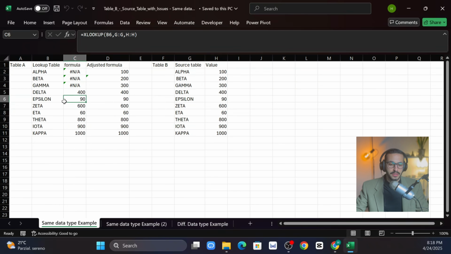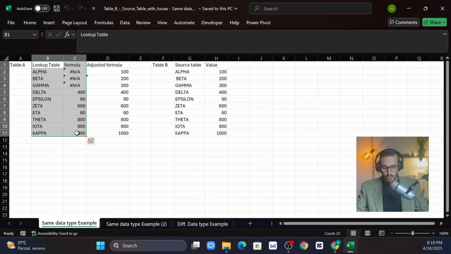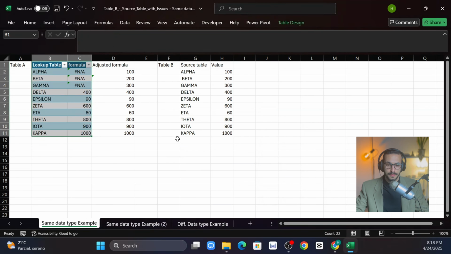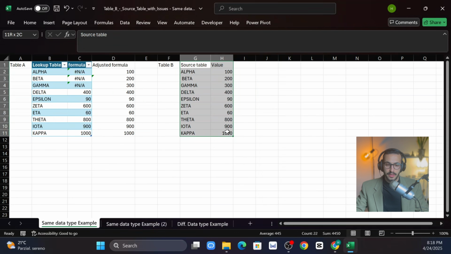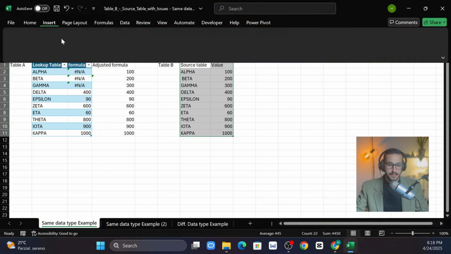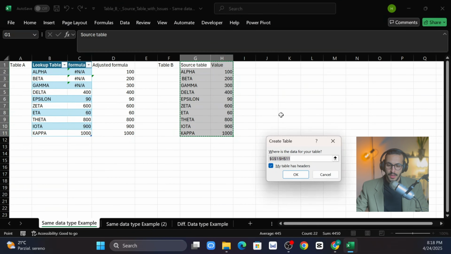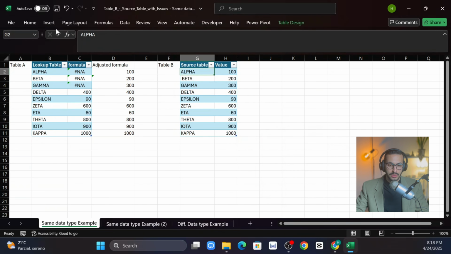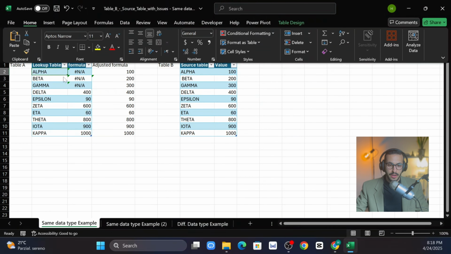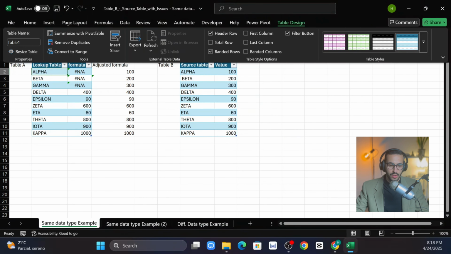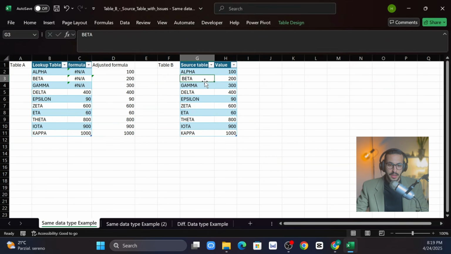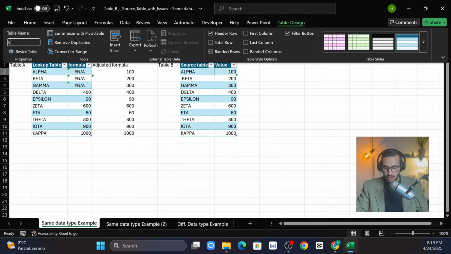First things first, I will create a table with Control T. I will apply it to the second table too, and you can do the same from the Insert tab, Table. And this is how you make the table. Then we will call this one the lookup table, and it should be connected. The other one we will call the source table.